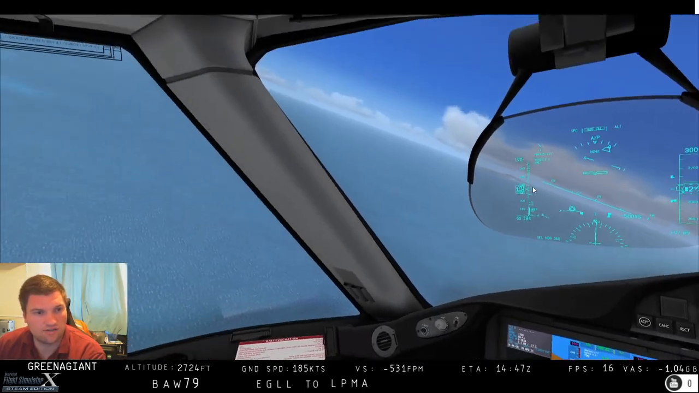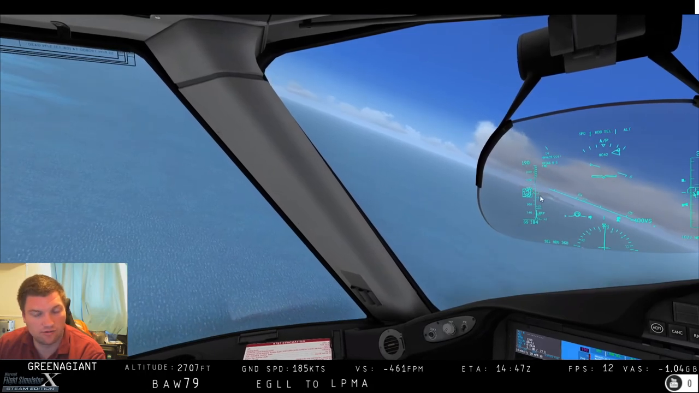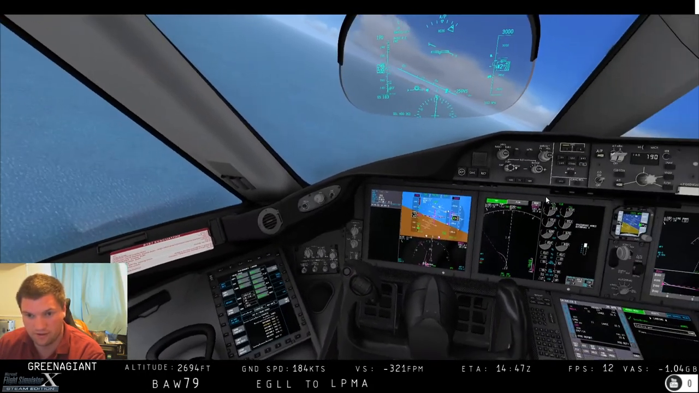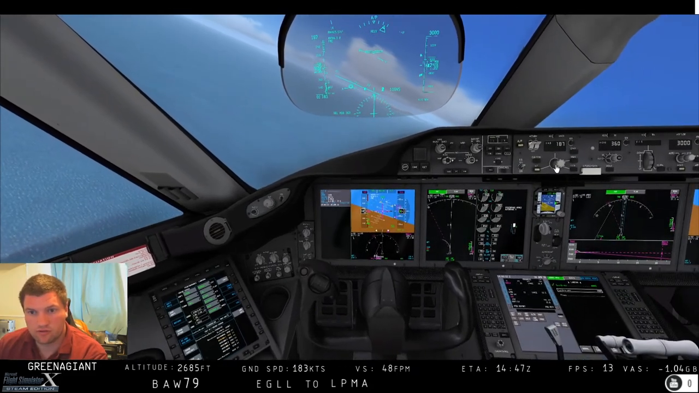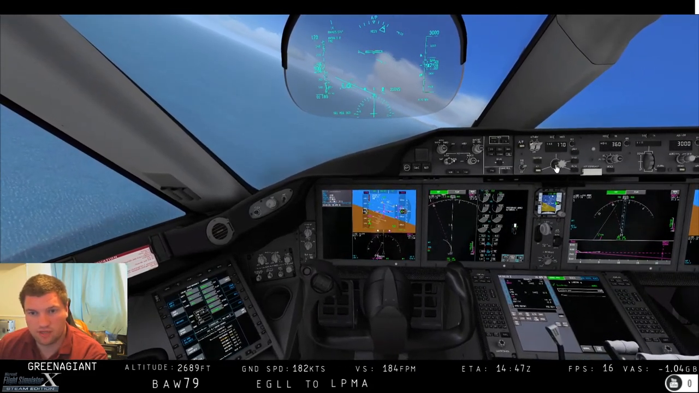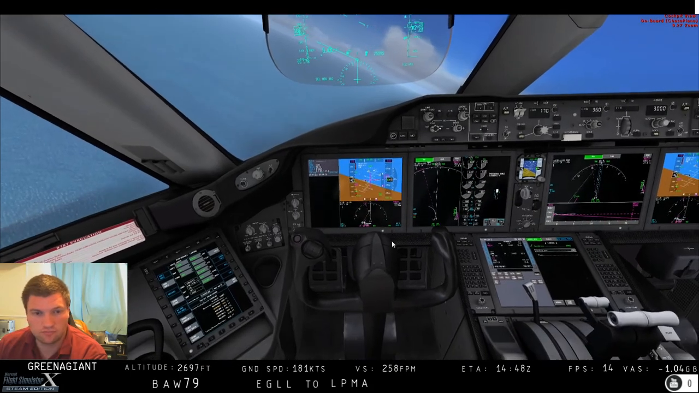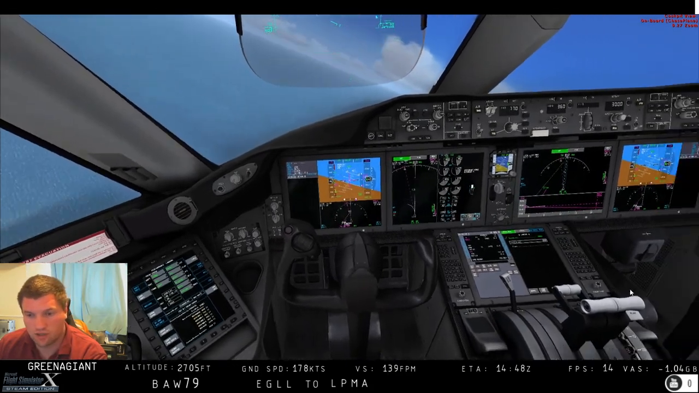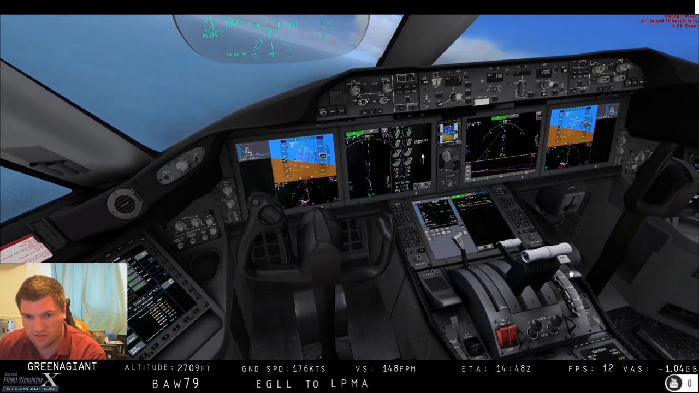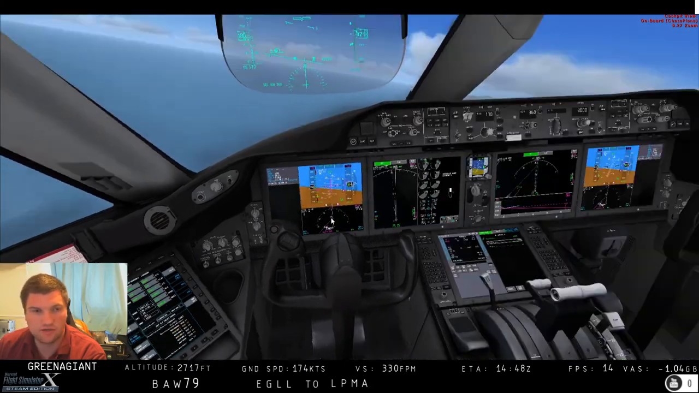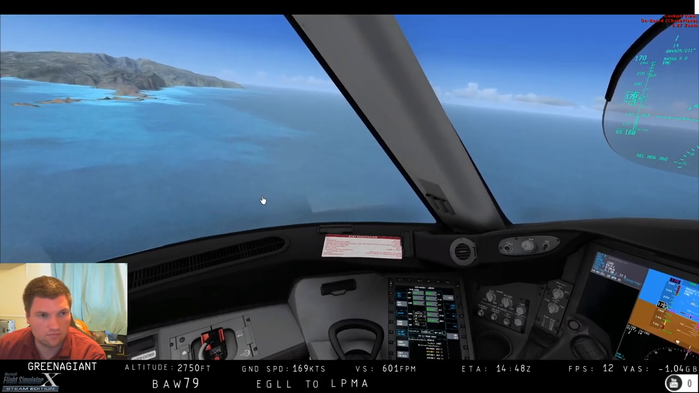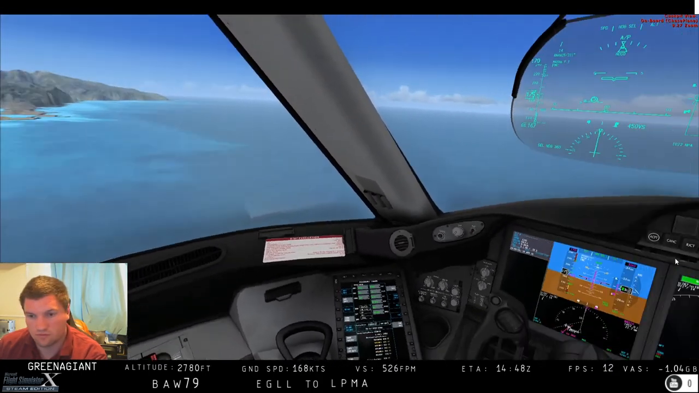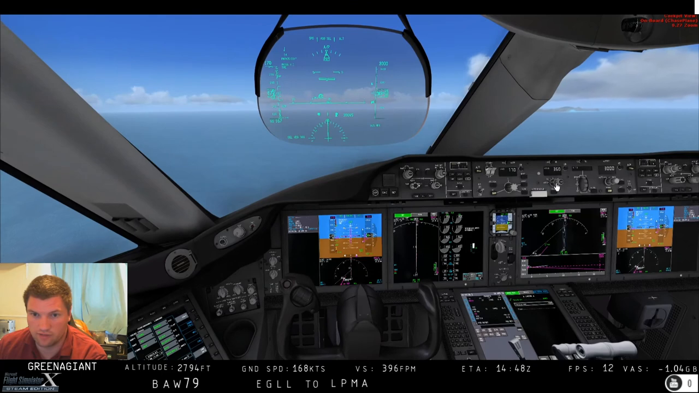Yeah, this thing needs a serious amount of rudder to get round corners. I wasn't prepared for that. Right, so I'm going to start bringing our speed back now. And we'll get fully configured before we start this procedure. It's good we can actually swing all the way around now.